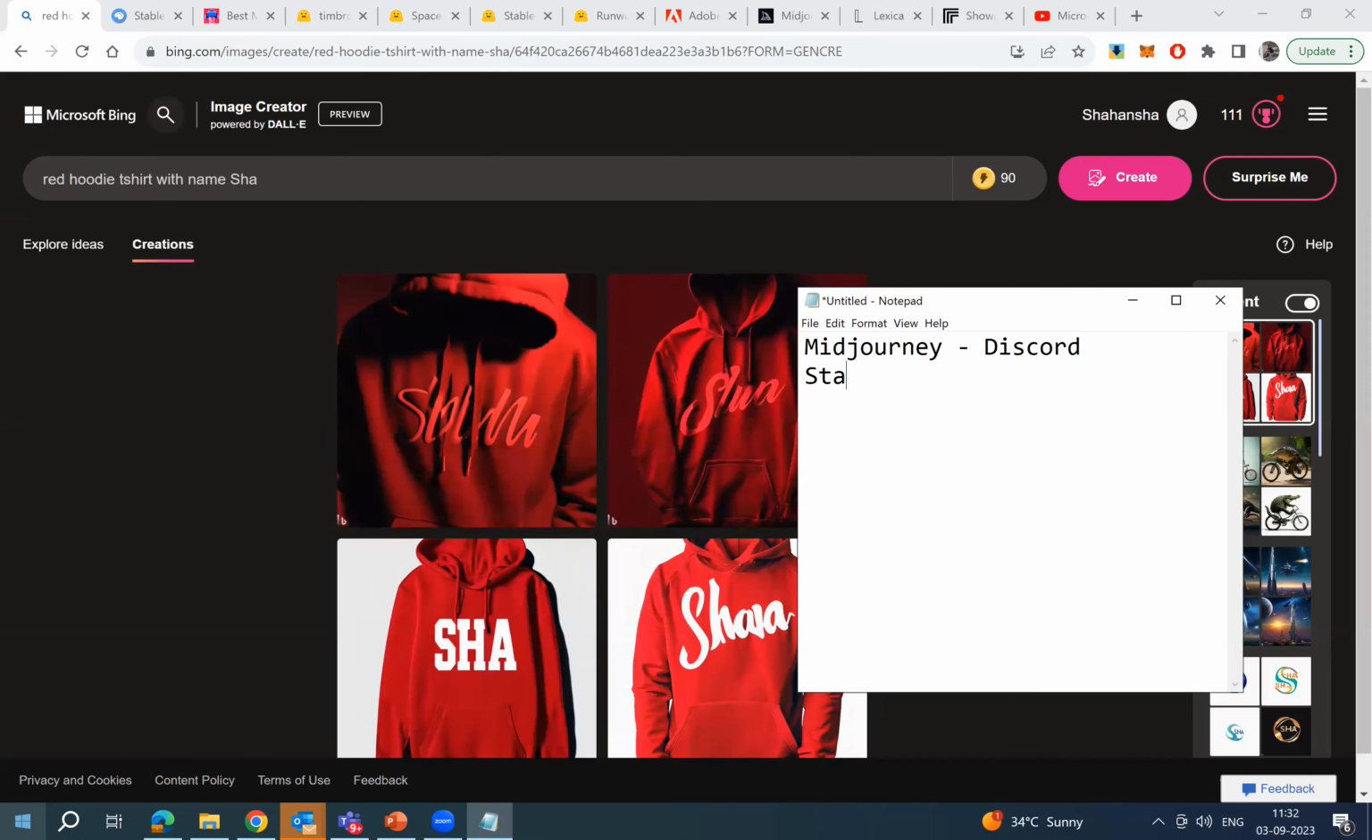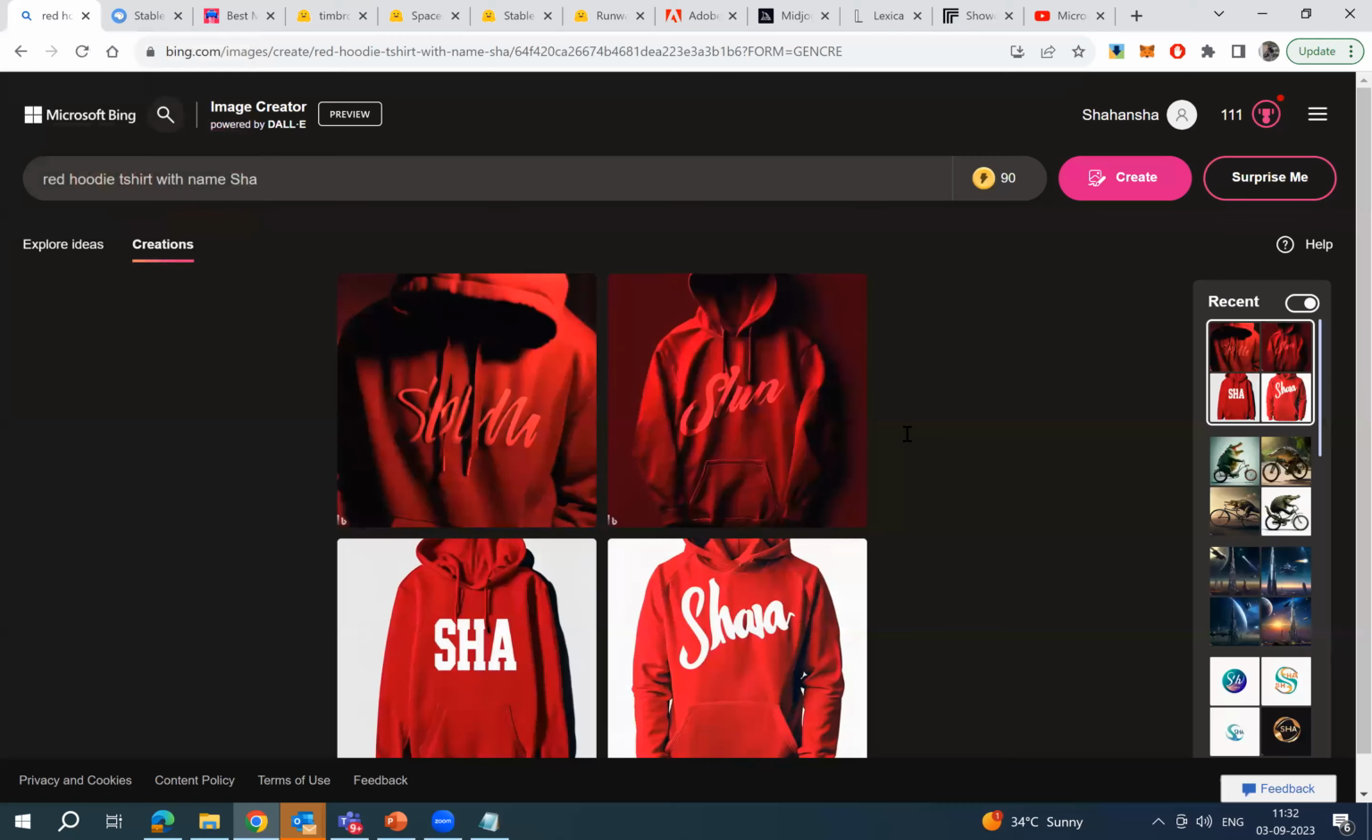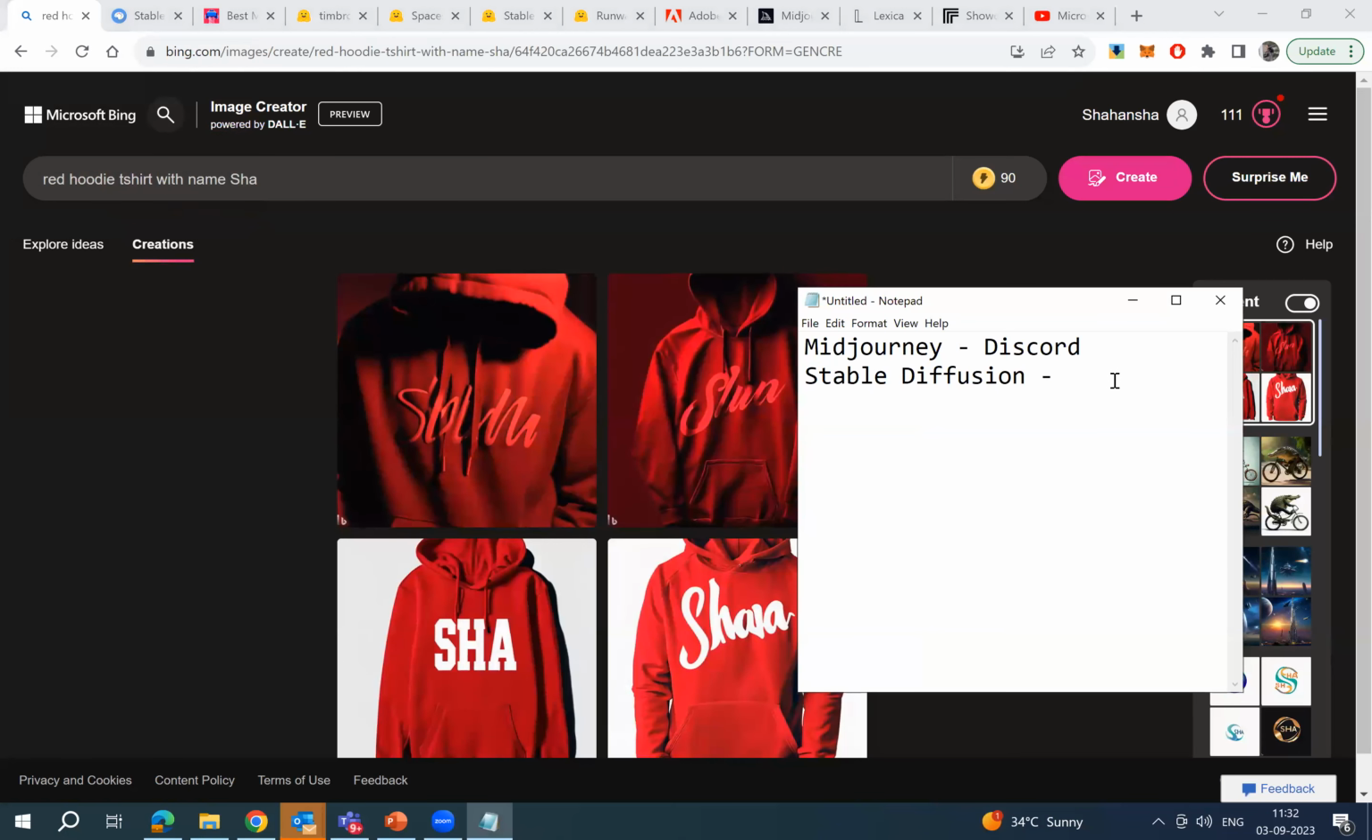The second one is Stable Diffusion. Stable Diffusion is free software which you can download from the internet, and then you can install it as a website on your own servers, and it can generate images because it has been trained on a huge set of images. If you want the free version, you can go to stablediffusionweb.com and you will be able to see them. You can start using it for free.